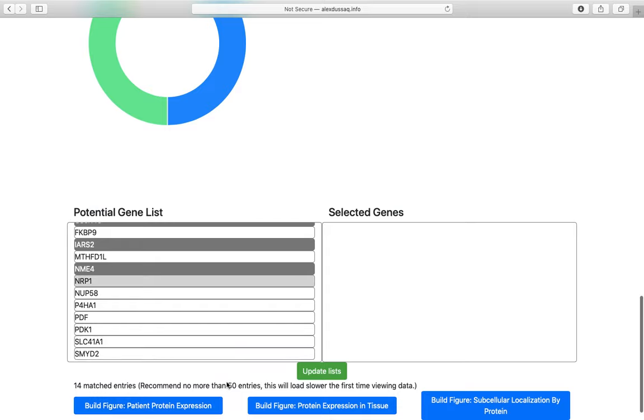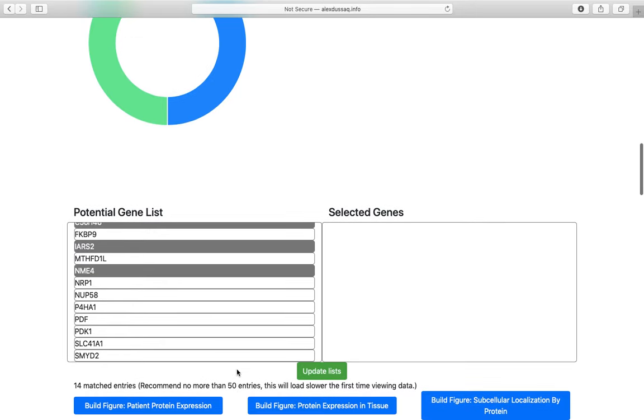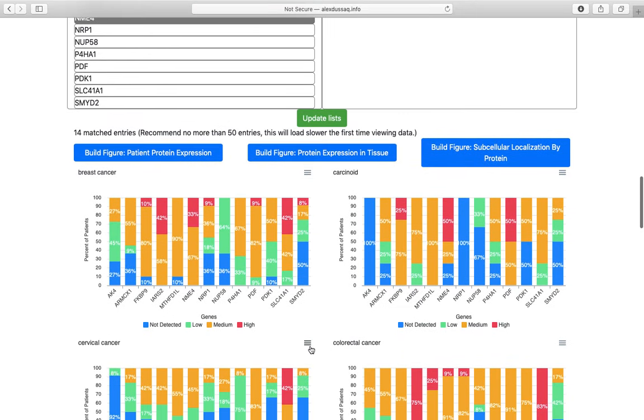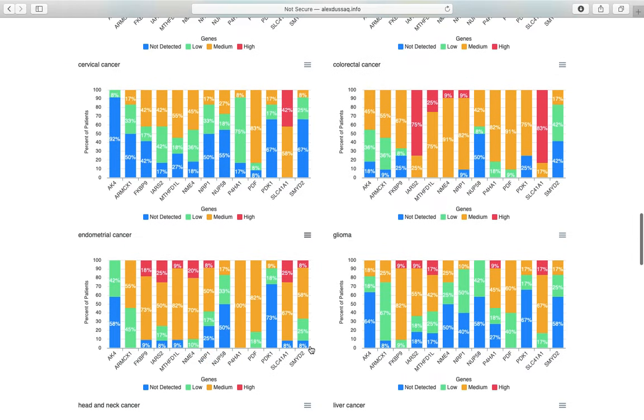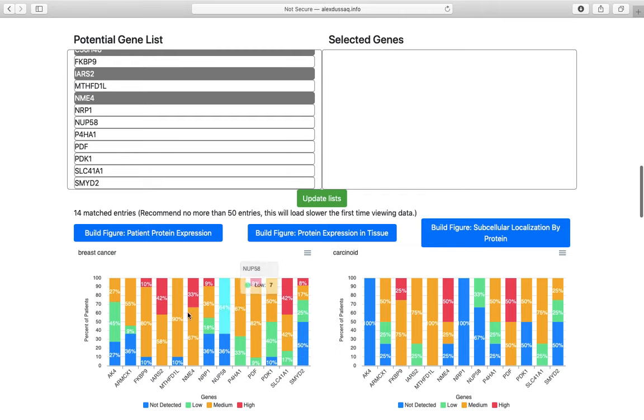So if we start with the protein expression, you can see all of the data being loaded in directly from the Human Protein Atlas. And then the figures are going to be created. So this is the patient protein expression figure series. And you can see that they all have either not detected, low, medium, or high expression in a certain percentage of the patient population that was tested.